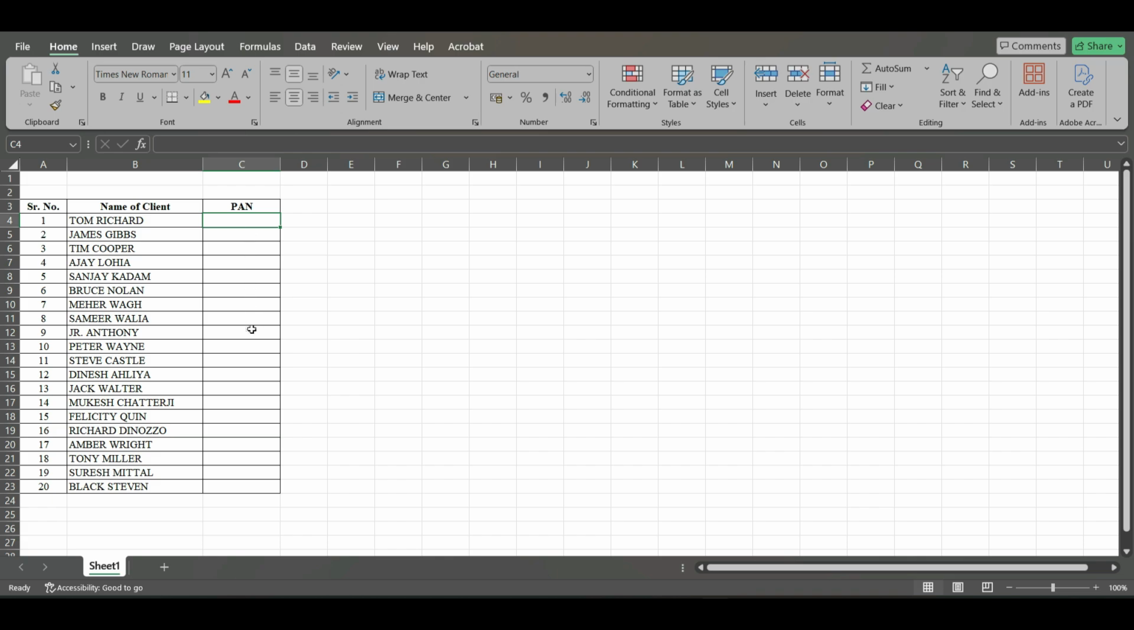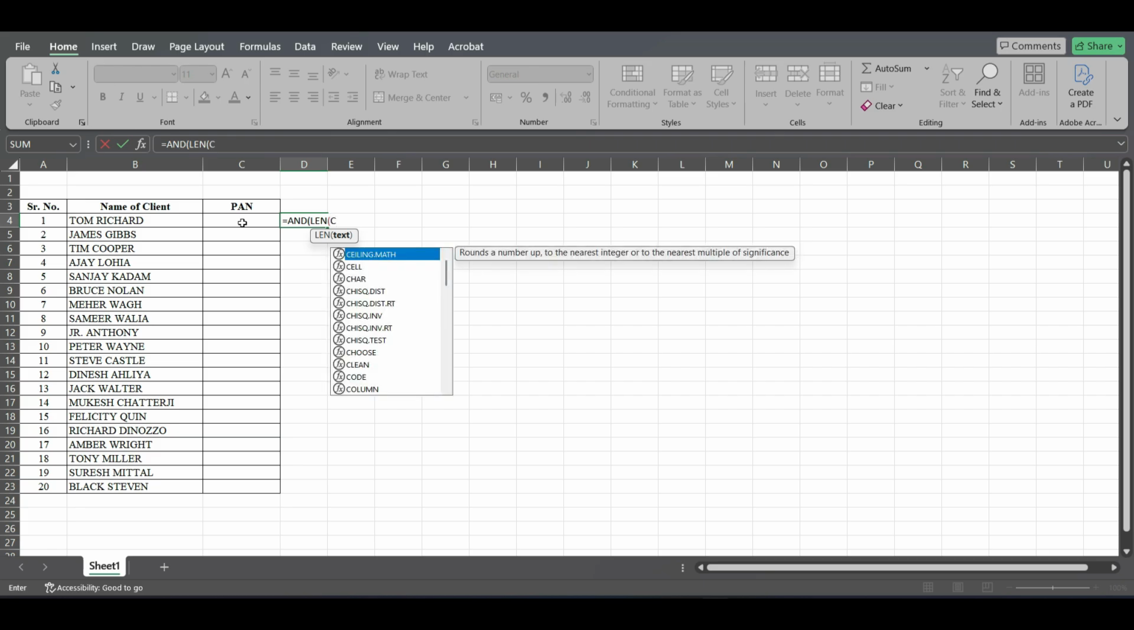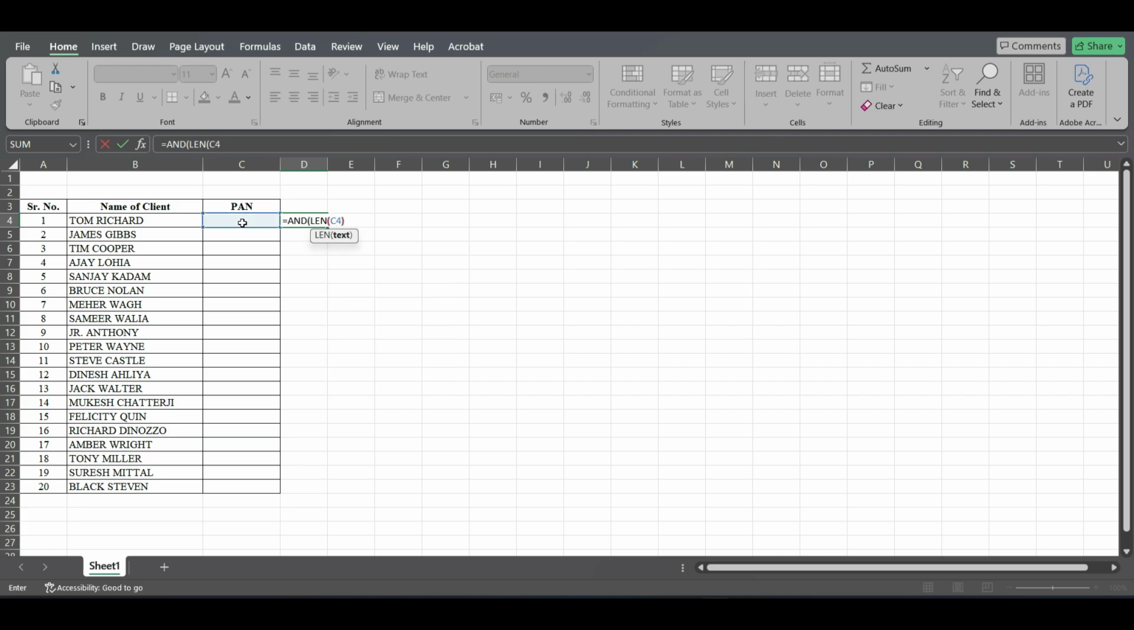In order to restrict these cells, first let us understand the formula behind it. Let us write the formula: is equal to AND, an operator used to ensure that every logical condition given inside is satisfied. The first logical condition is LEN. This is the number of characters you have to accept in the cell. Here the text, that is the cell number, is C4. So I'm writing C4 here, and the character length you have to specify is 10, comma.